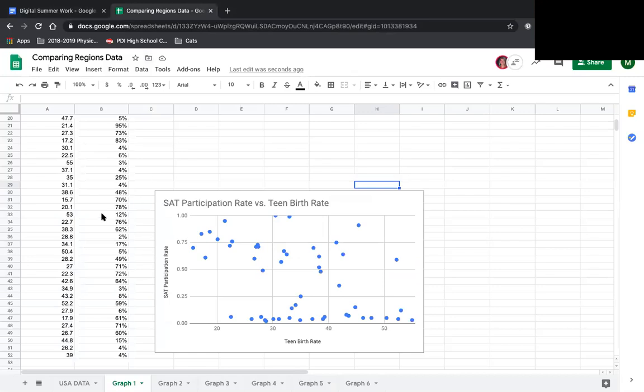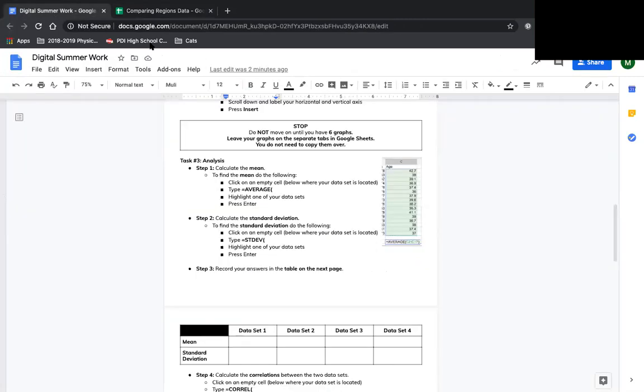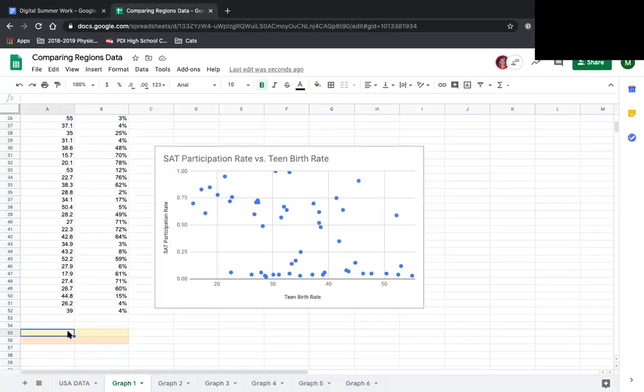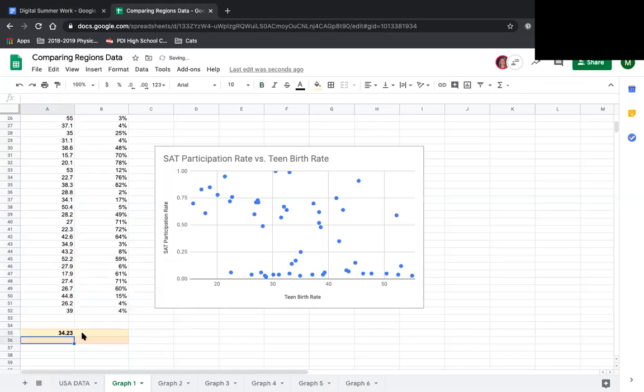And this is where I'm going to have you calculate the average and the standard deviation. So you're going to go to an empty cell right below. So for example, this yellow cell, and I'm going to type in equals average, and it already pre-populates right here, right? So you can already see that the computer knows what you're thinking. So you're going to press that, press enter, and that's our answer. And we're going to do the same thing here. Perfect. Okay, so that's how you find the average.